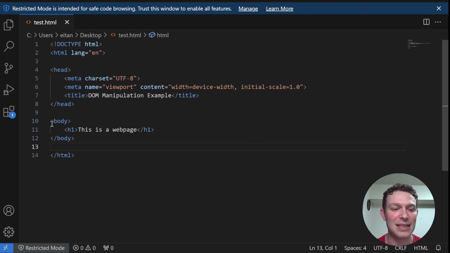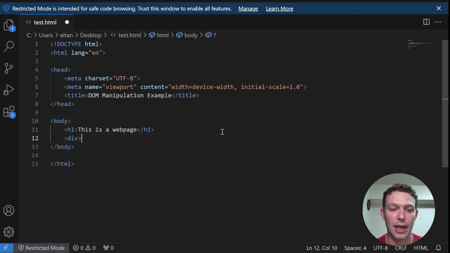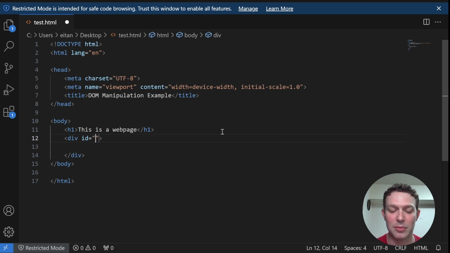So here you can see that I have the body, and let's say I want to add something to my HTML. So all I need to do is really just add a tag. So let's say I add a div, and I'm going to give it an ID just to make the DOM manipulation part a little easier later on. And I'm just going to call it the div. Okay, so that's going to be my element.